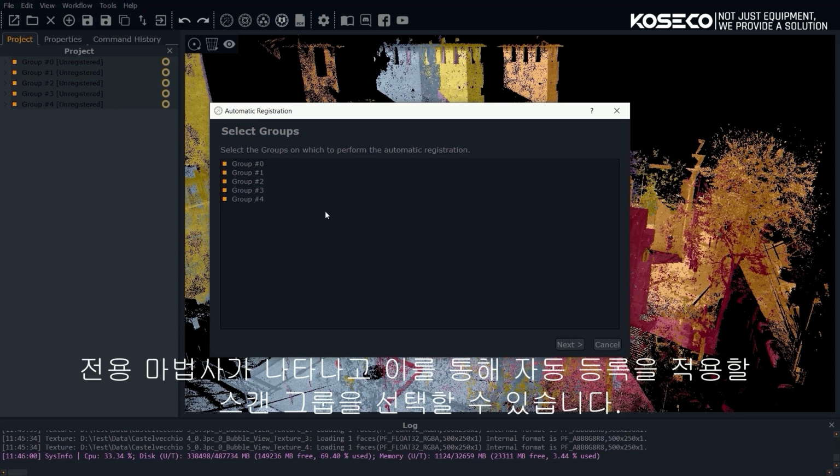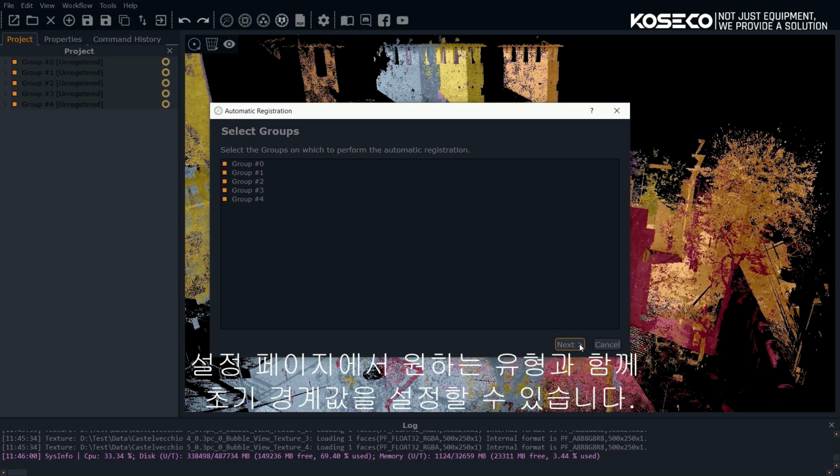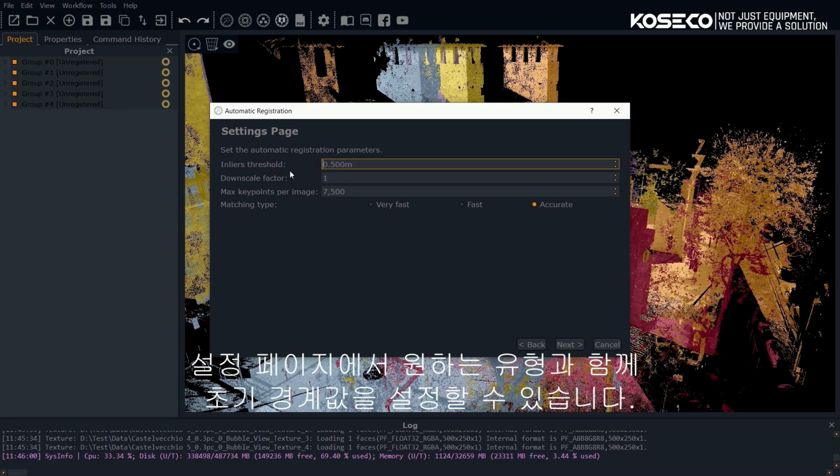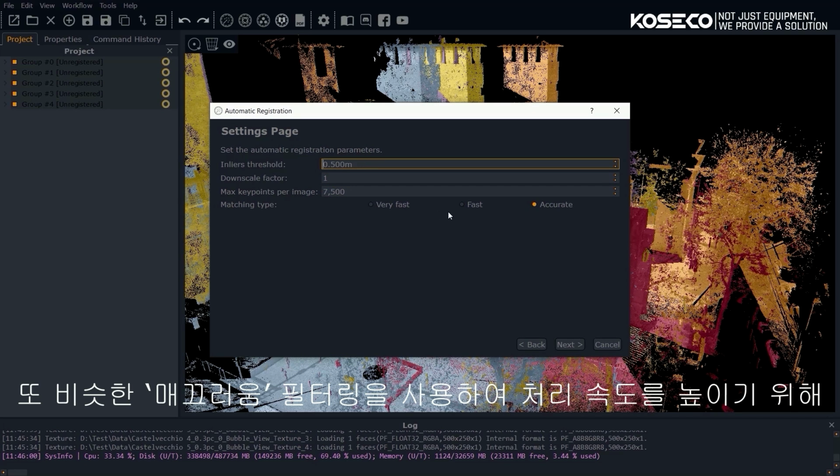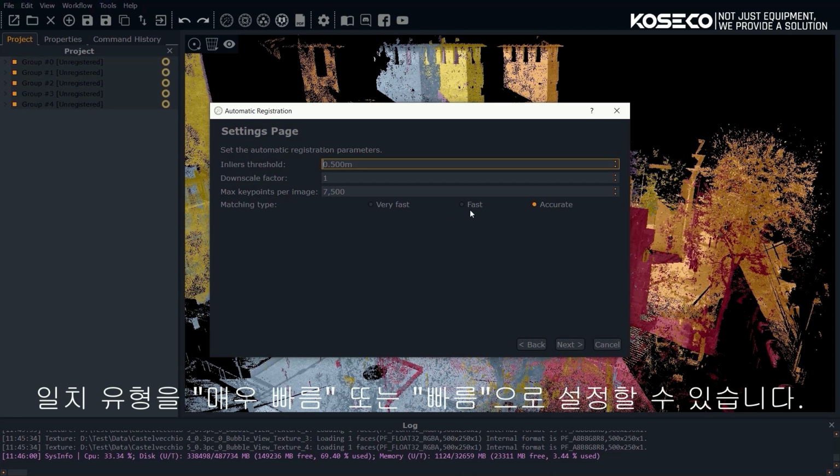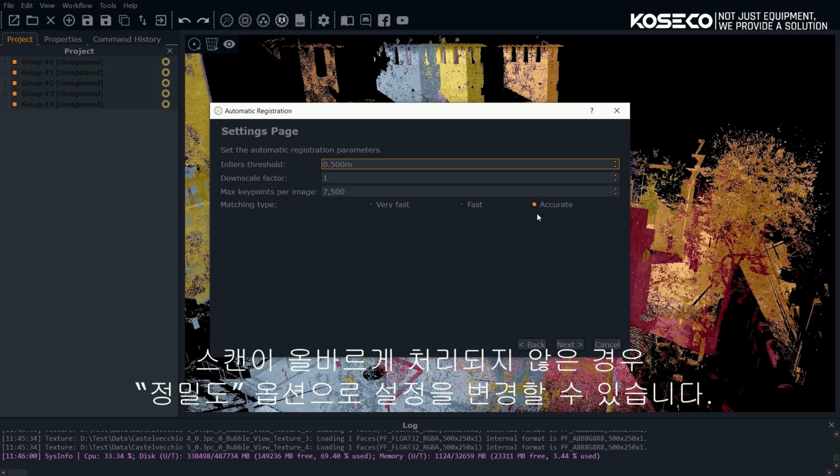A dedicated wizard will appear, and through this you can select the groups of scans on which the automatic registration will apply to. In the settings page, you can set your inlier threshold along with the kind of matching you desire. You can also set the matching type to either very fast or fast in order to speed up the processing using approximate clustering. You can eventually set it to accurate if the scans have not been aligned correctly.